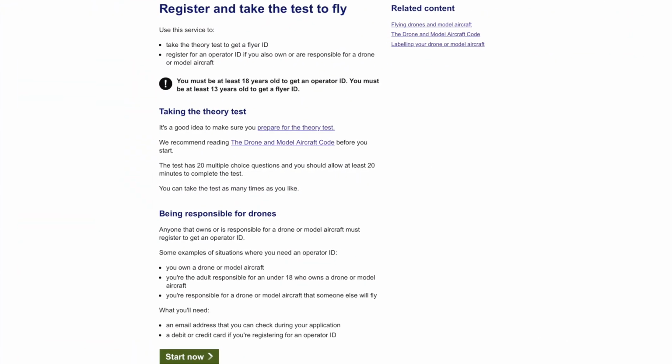And once you've gone to that website, you can register and take a multiple choice set of questions. At the end of that, as long as you got 16 out of 20, you will have your flyer ID. And if you then go on and pay £9, you'll end up with your operator ID as well.